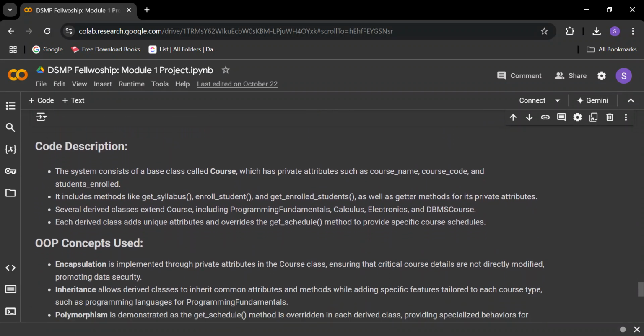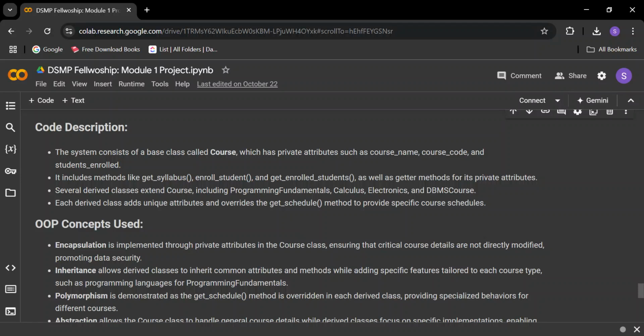I have already written the code description, which I described above, that we have a base class called course, which has private attributes. Then we had methods like get syllabus, enroll students, and getter methods for private attributes. Then we extended the parent class to derived classes, which were programming fundamentals, calculus, electronics, and DBMS course, and then they had their own unique attributes, and they also override the get schedule method to provide specific course schedule details.